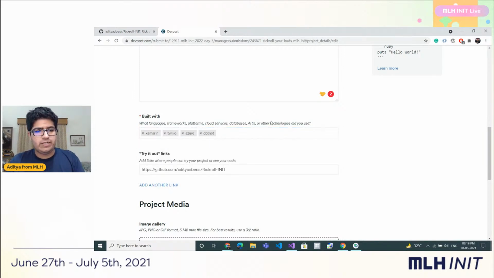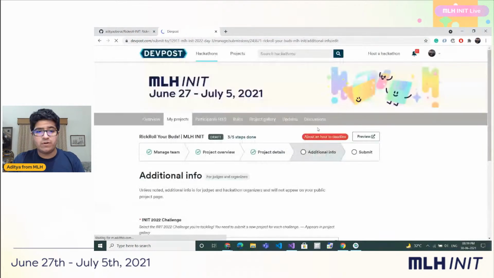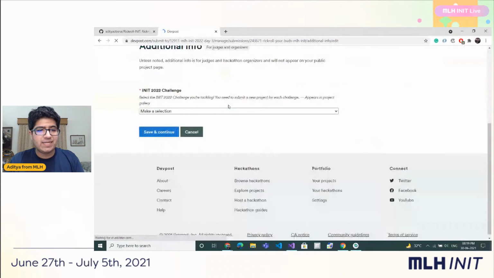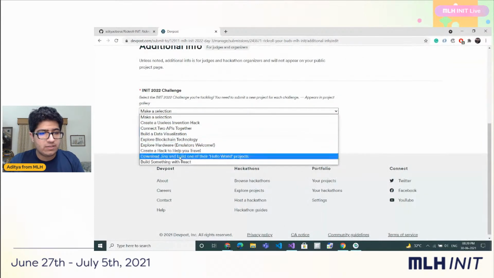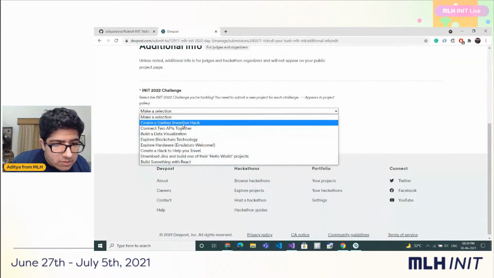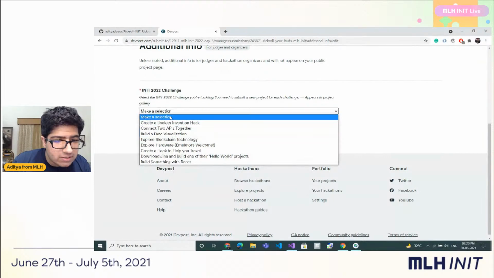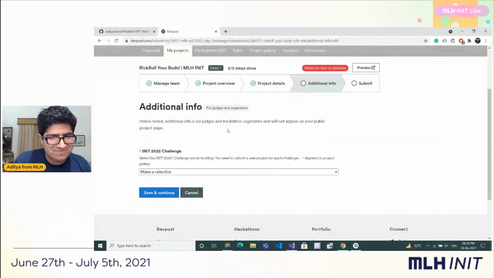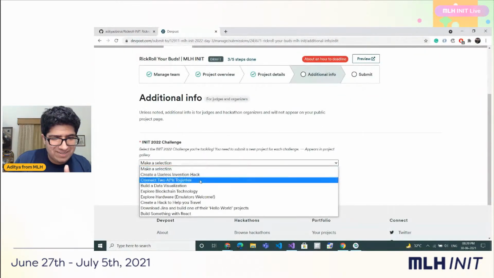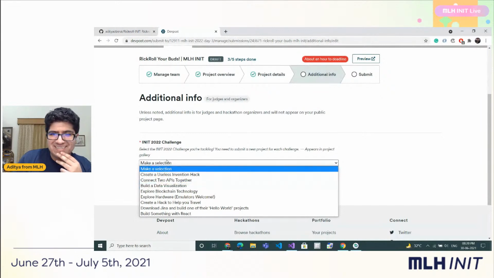Next up, just go ahead, save and continue. Video demo is not something you need to worry about for this. Among the challenges, make sure you select. Oops, I don't see the challenge here. I might have submitted to the wrong day. In any case, technically we've got an R2 deadline, so that kind of surprises me.